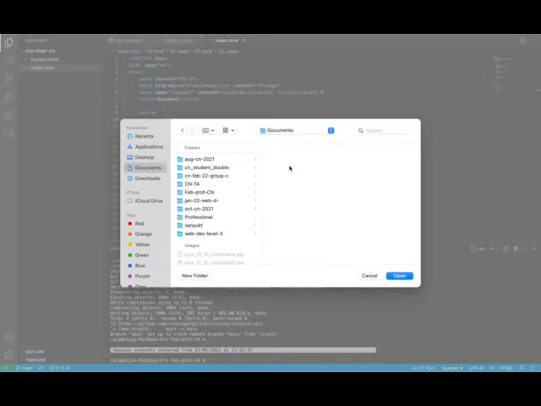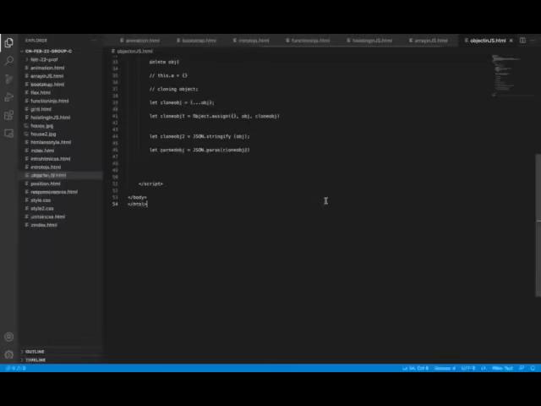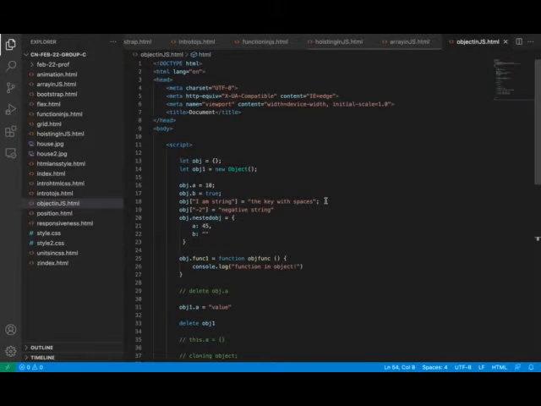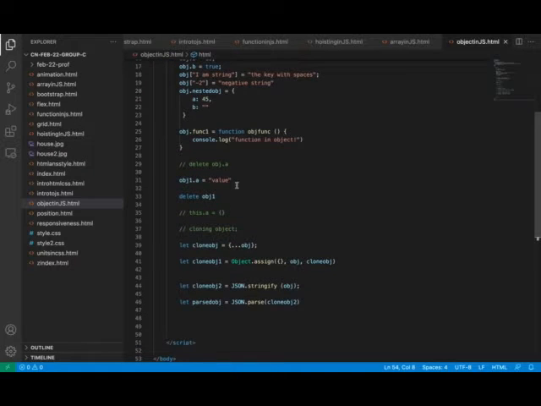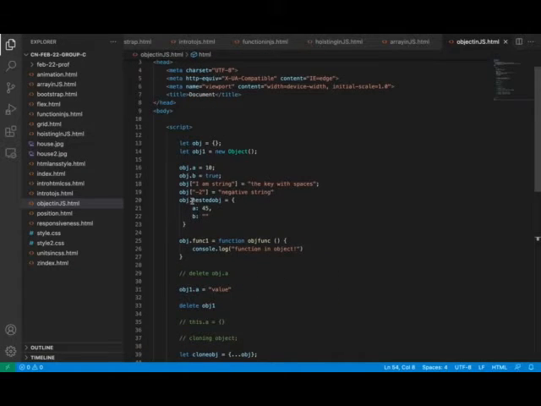Also, we said that an object can store any type of values. The condition is the key should be a string, and the values can be anything. It can be boolean, number, any non-primitive or primitive data type. Along with that, functions can be stored as values, and we can even have a nested object inside an object, so that is also possible.